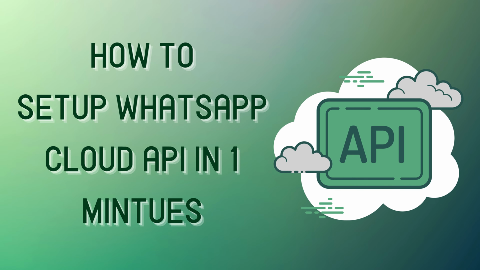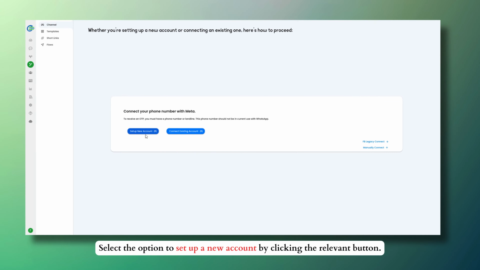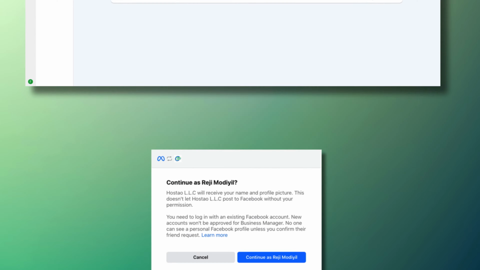Ever wondered how to set up a new account or connect an existing one? Well, here's an easy step-by-step guide to help you navigate through the process with ease. First things first, initiate the process by clicking the button that says Set up a new account. This directs you to a new page.